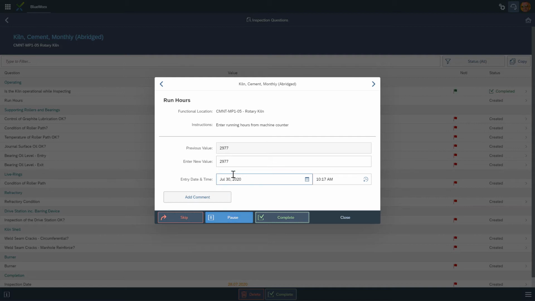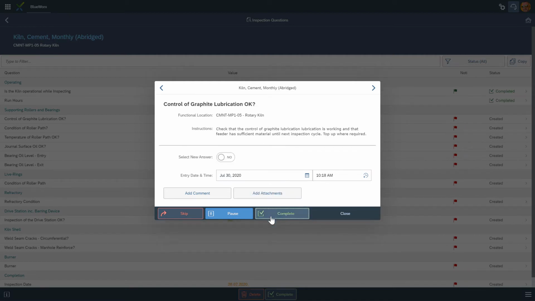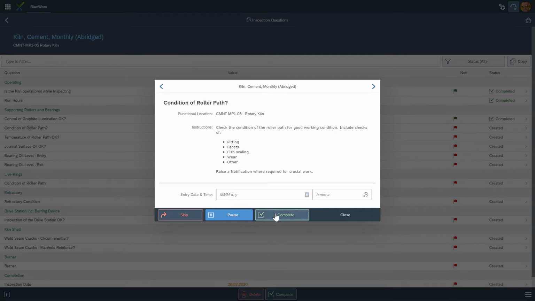There's the run hours. So in this case, I know that this is go and update the measurement point, but as an operator, I don't necessarily need to know that level of detail. It's giving me instructions and expecting a response, and I can complete that. And so in this case, it's going to work through a series of other questions. You can see it's asked, is the lubricant okay? And if I select yes, then I can carry on.